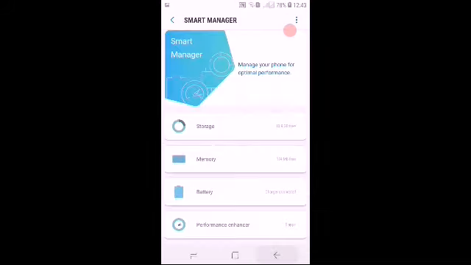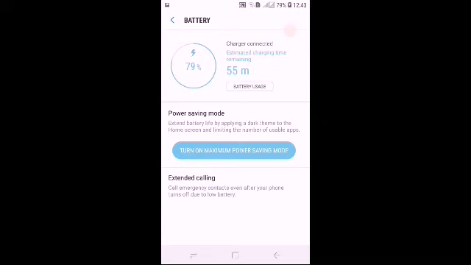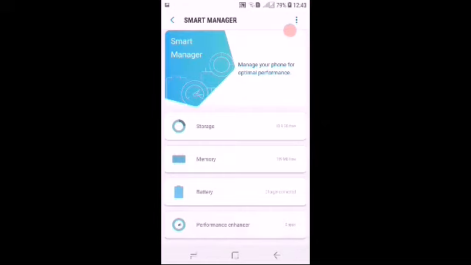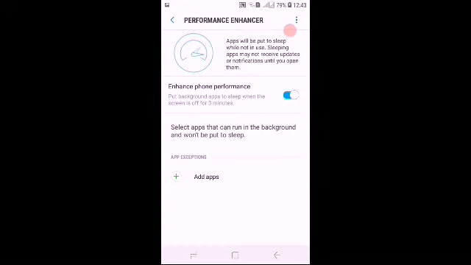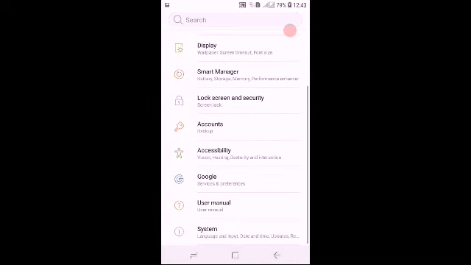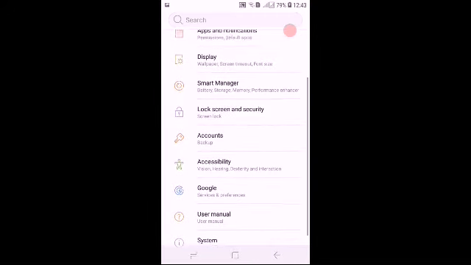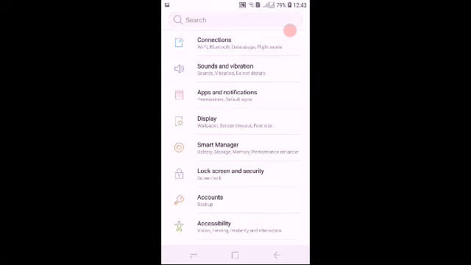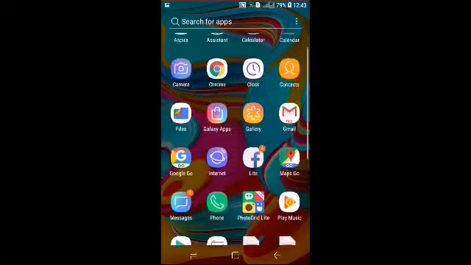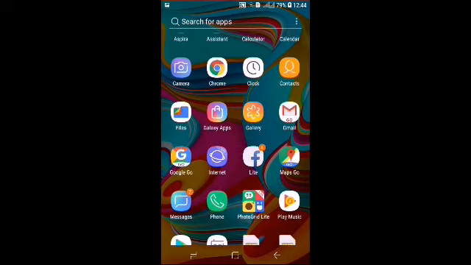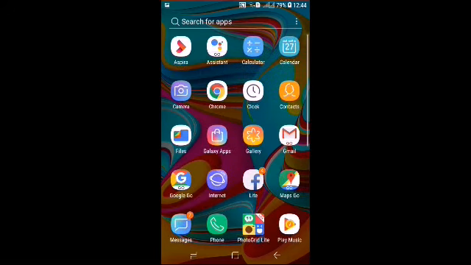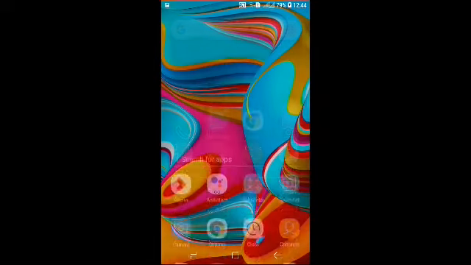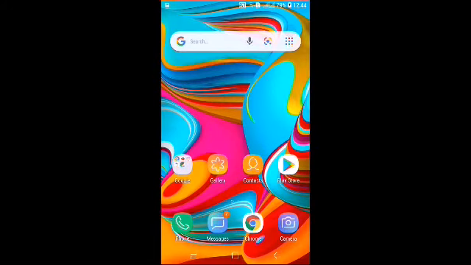Okay, we have Chrome. That was storage, battery, charger connected, 59 minutes, still full. Performance enhancer, we have all of them. Okay, now you have seen all of it. You have sounds and vibration, connection. That's the setting. As we go to the Samsung internet, Gmail, Facebook, Twitter, all of them.